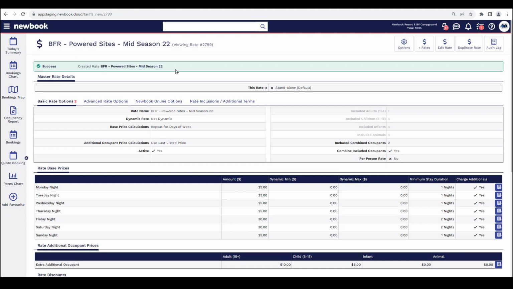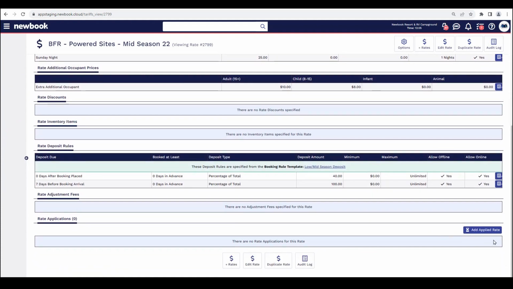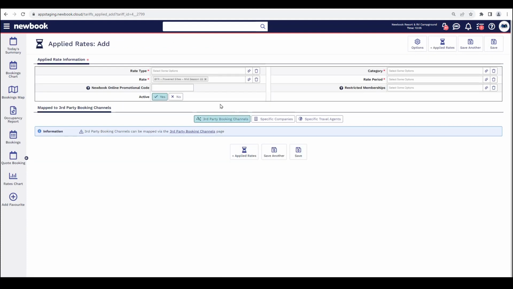Now that we've created our rates, the fourth and final step is to apply those together. To do so, simply head to the bottom right corner of this page and select the Add Applied button. This is then going to bring us to the Add Applied Rate page. This is where we tie all of the previous areas together so that our staff can start to make bookings for guests. So the first one is our rate type, so we're selecting best flexible.